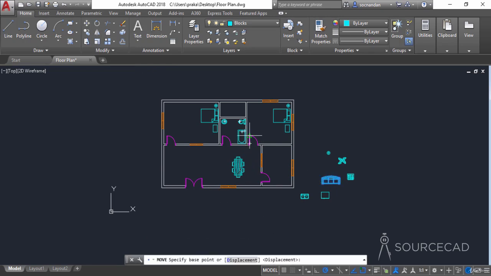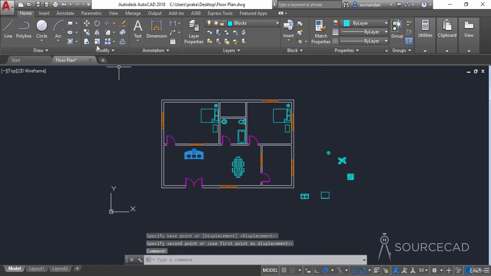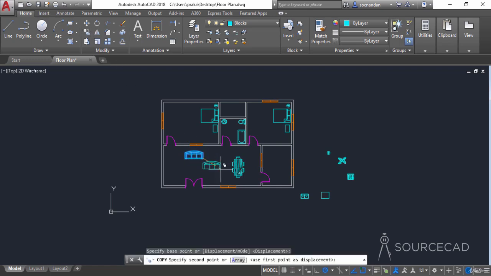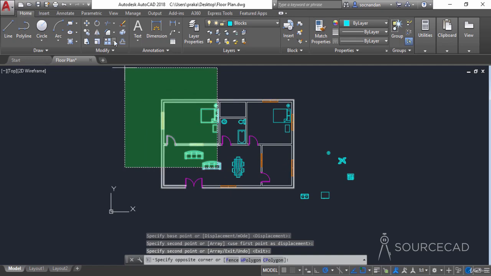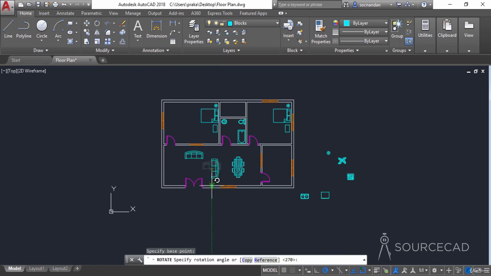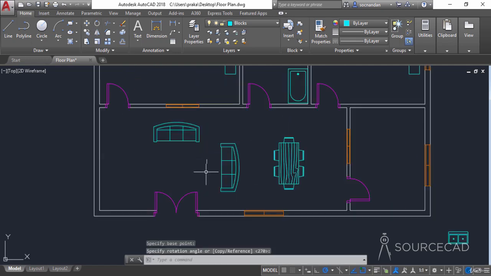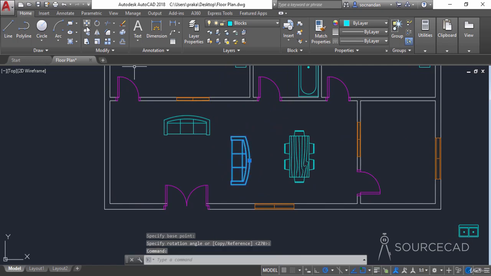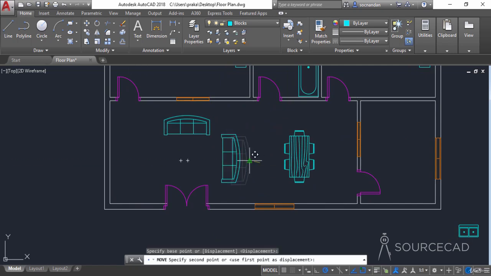So I'll select this move tool and I'll move this sofa somewhere over here, and let's make a copy of this. So select copy tool, make a copy, and we'll rotate this copy of the sofa. So select rotate, select this point and make a copy like this, and let's move it a little bit towards this side. All right, there we have it.